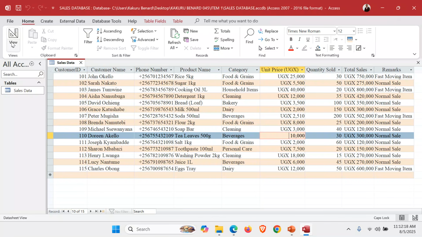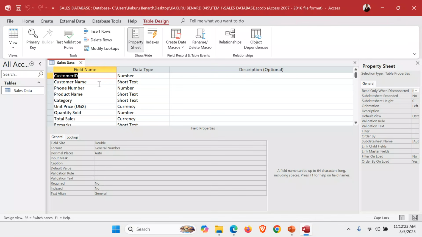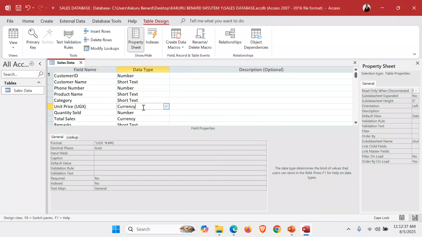Save changes. We go back to view, design view. Under design view, we are going to put a primary key on customer ID. Select customer ID, put a primary key. The key goes there. Then we can change, for example, unit price in UGX here. One can come and put here under format: open quotes, UGX, close quotes, space, put hash, comma, more 3 hashes. Save changes.